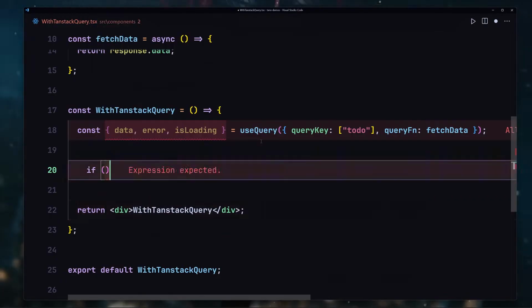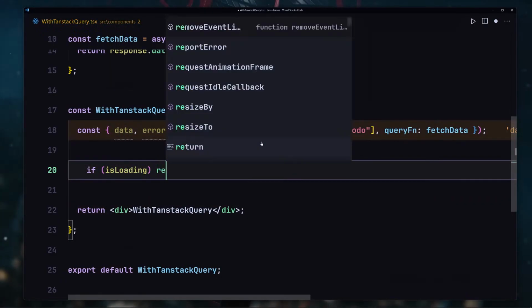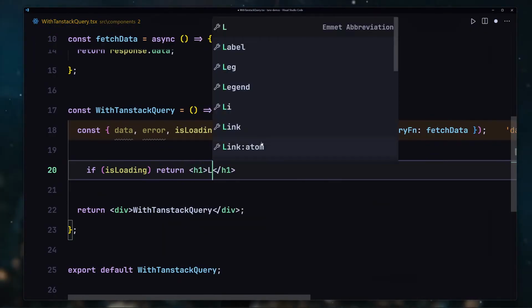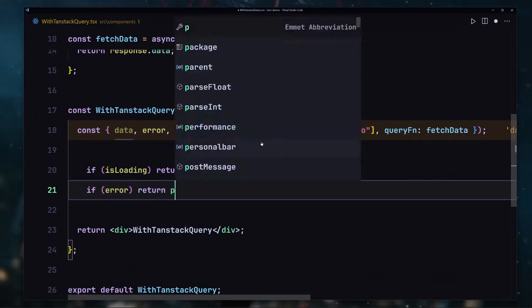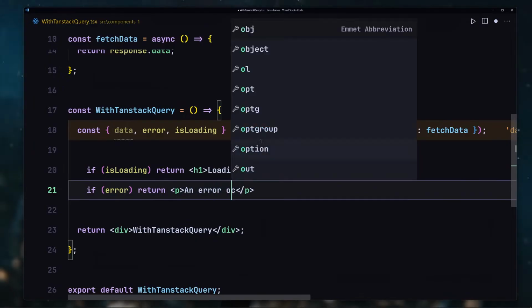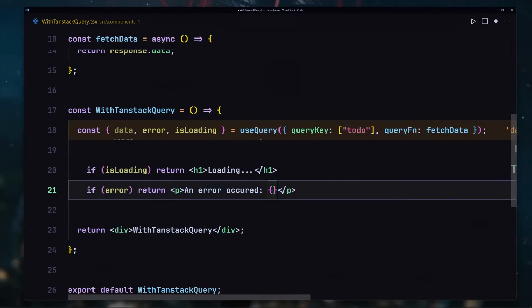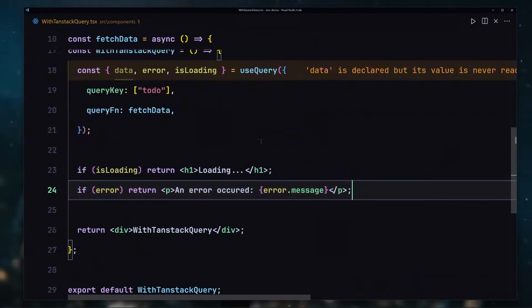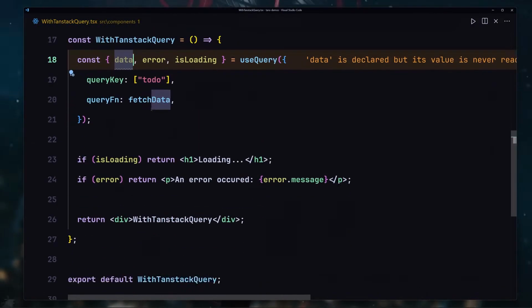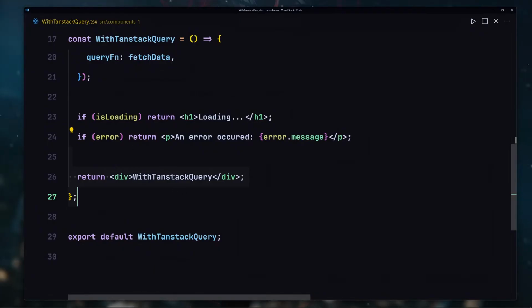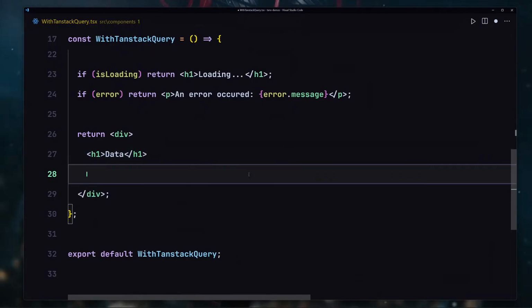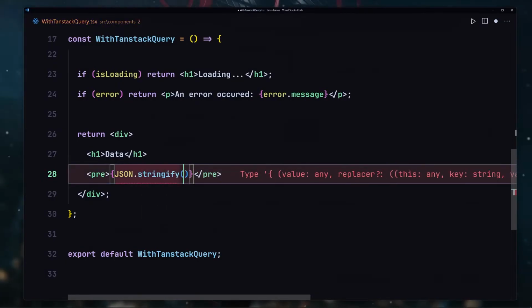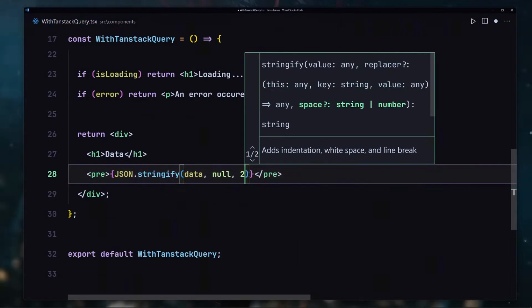If it is loading, in that situation we are only going to write this h1, which will say Loading... And if you have some sort of an error, in that situation we are only going to create a paragraph. It's going to say an error occurred at this location or at this position. So I'll write error.message, and now let me save my file. And finally we have our data which we can now render to our UI. So I'll close them, and inside this div I'll write my h1 which will say Data. Now underneath there, let's write our pre, and inside there I'm going to use JSON.stringify, and here we have to pass our data, null, and also 2.